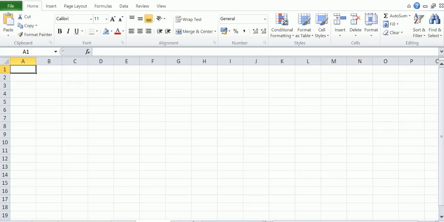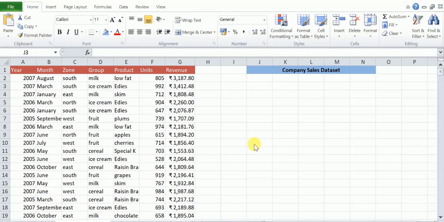Okay, quickly we will begin this procedure. The dataset that we have considered here is provided in the description box of the video. You can download and use this dataset for learning how to create Excel dashboards. Okay, now we will start the steps.